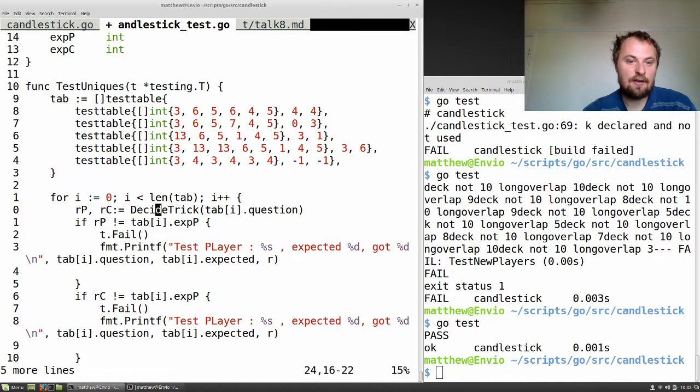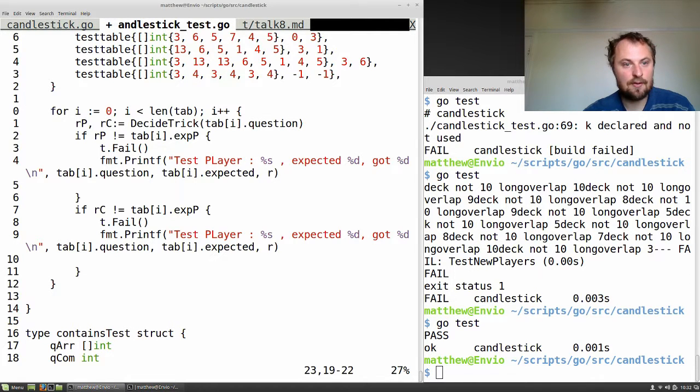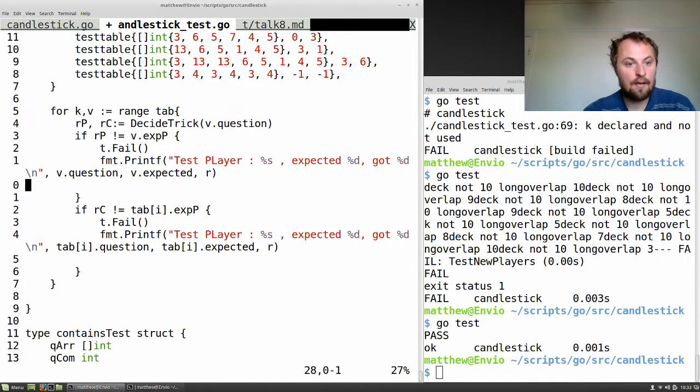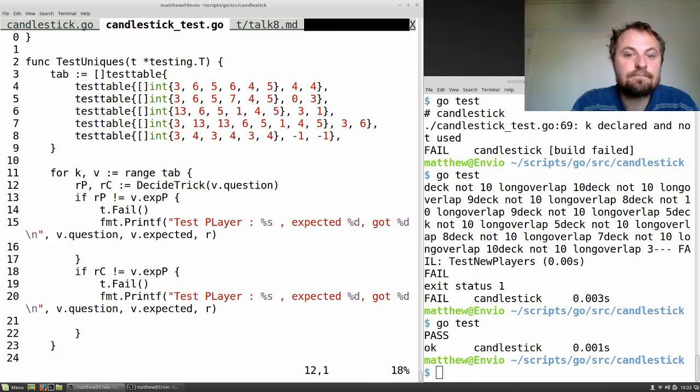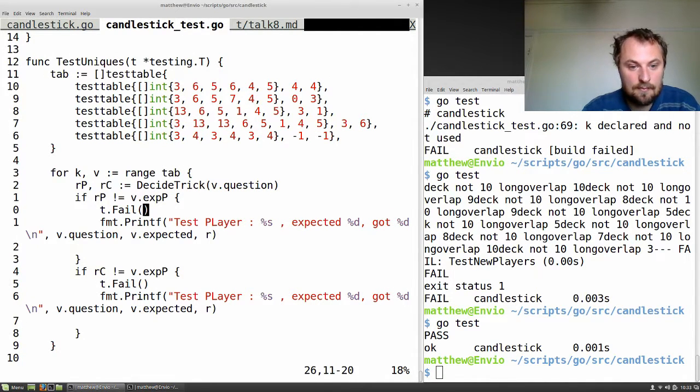Now I've introduced this KV thing, I feel like I should actually switch it out. K comma V colon equals range on tab, and then this tab I is V. This also has the advantage we can actually put out the position in the table it failed as well. Well, we could have done that anyway. And this isn't player. This one's player. This one's test card.